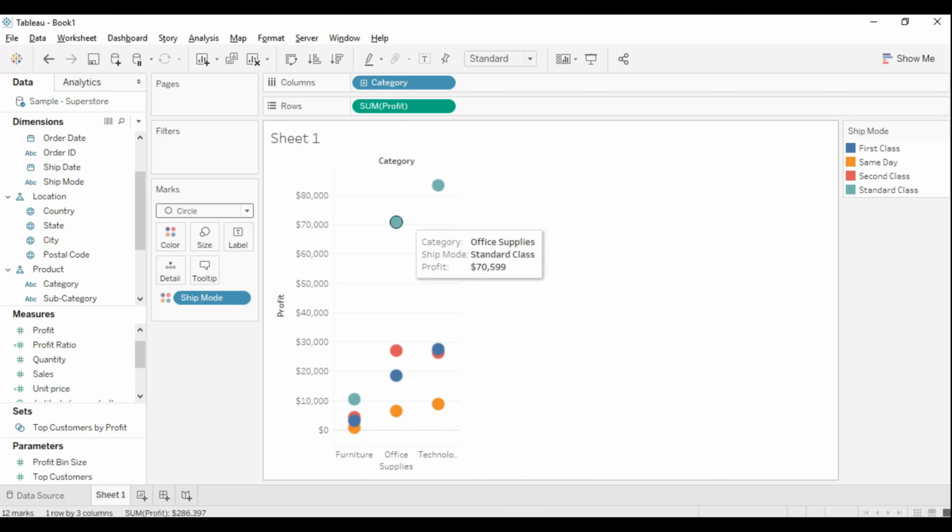Basically in technology, office supplies and furniture, in all 3 the standard class is making a better profit compared with the others. But the scenario is reversed in office supplies. Look at it here, in office supplies second class is making the second profit and the first class is making the third level profit. But in technology, the first class is making the second profit and the second class is making the third level profit.